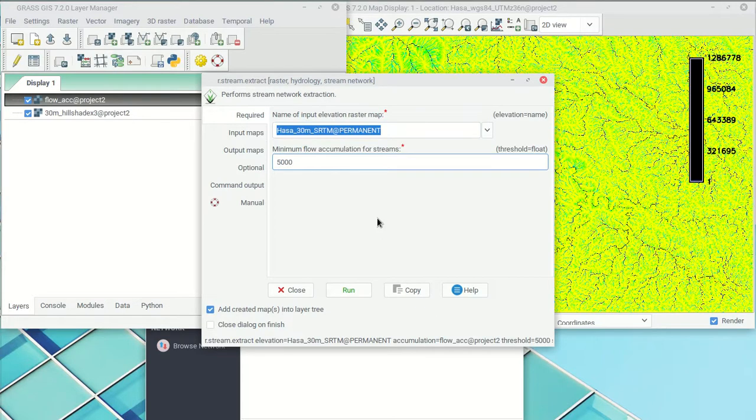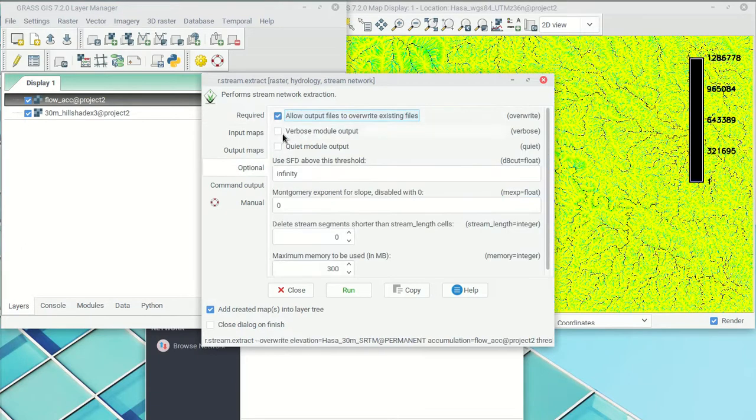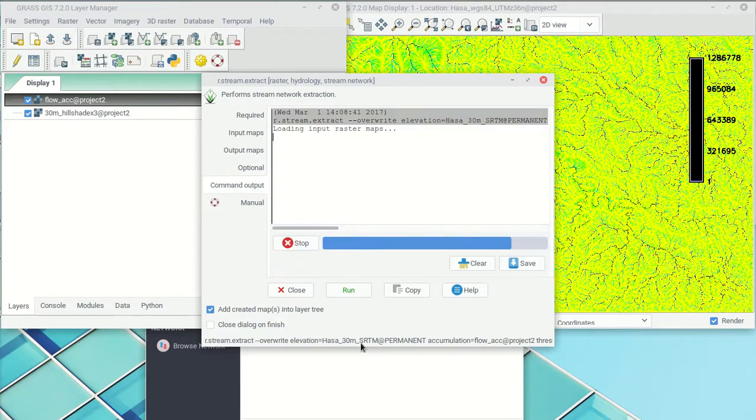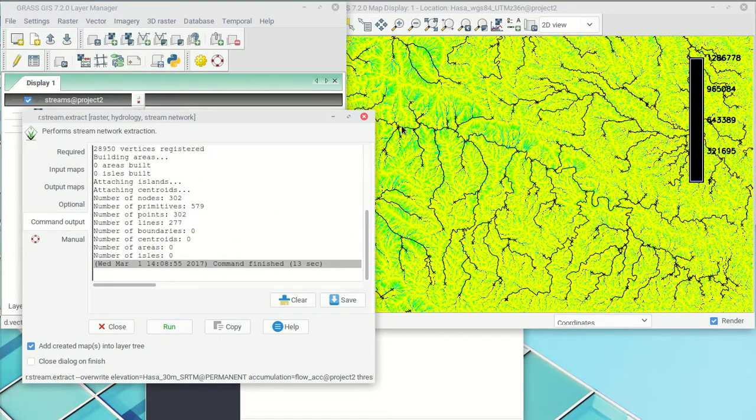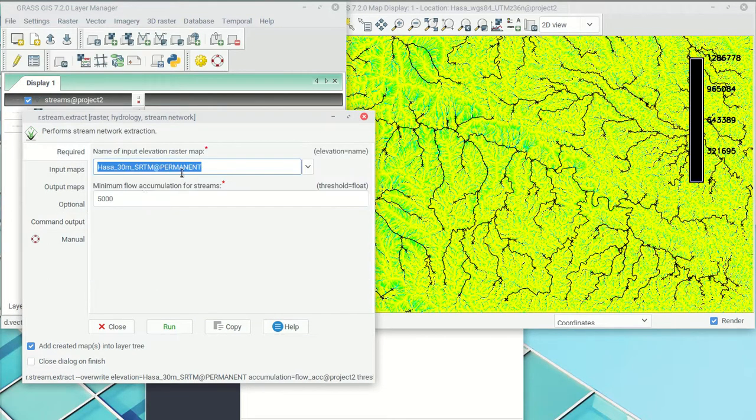You should play around with this and just see what the difference is. Now, if you want to play around with this, you can continually overwrite those maps by checking this allow output files to overwrite other things, right? So we're just going to hit run. It's going to chug through. This takes a little while. It's actually pretty computationally expensive, but relatively fast, relatively optimized for GRASS. And writing our vector map. There we go. Okay. So you can play around with this, continually changing this value and writing new maps out.